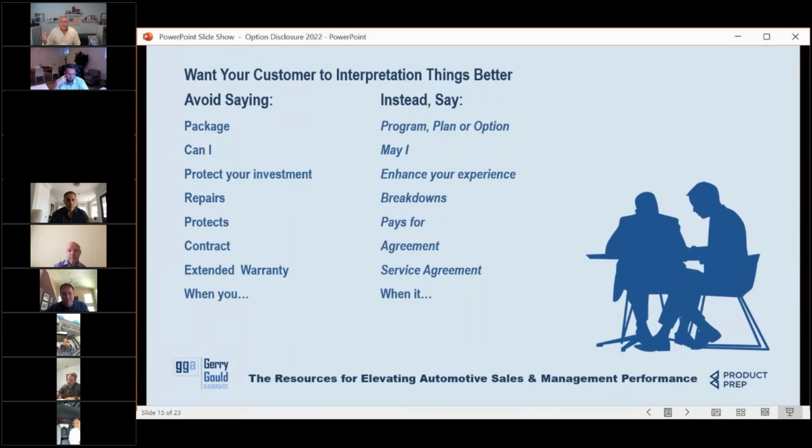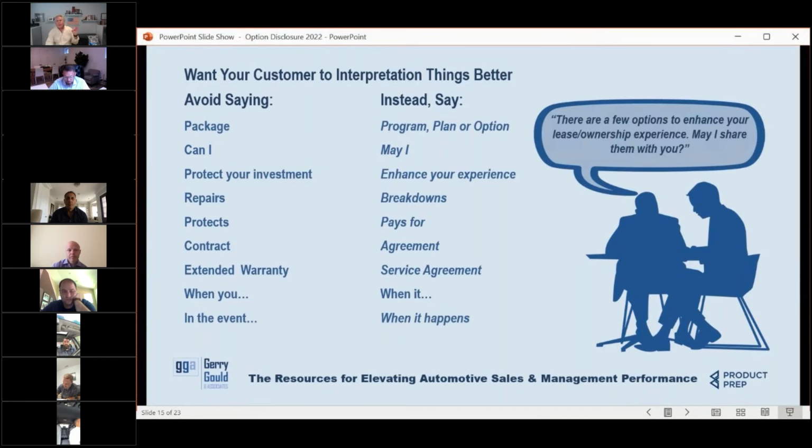It's different. You're drawing the customer to a better conclusion, one that says, yes, I'll take it. In the event, no, when it happens, okay? You're going to want this program when it happens, not in the event that it happens, when it happens. So these are a few options to enhance your ownership or lease experience. May I share them with you?